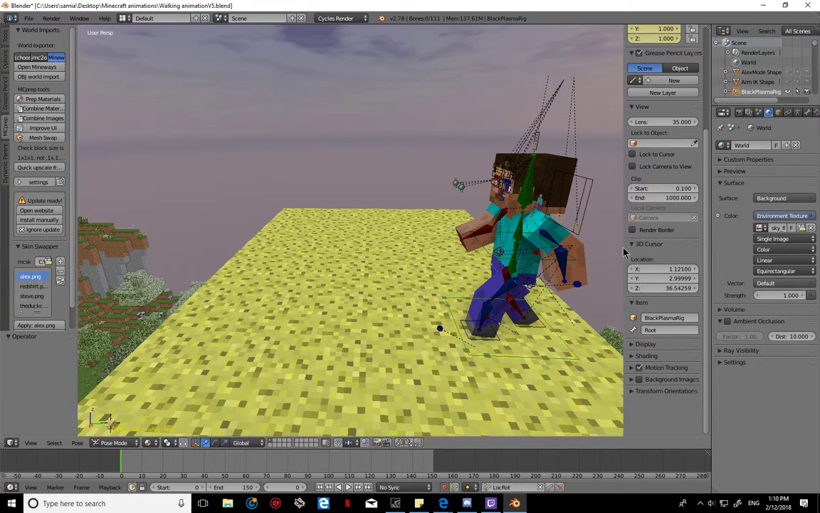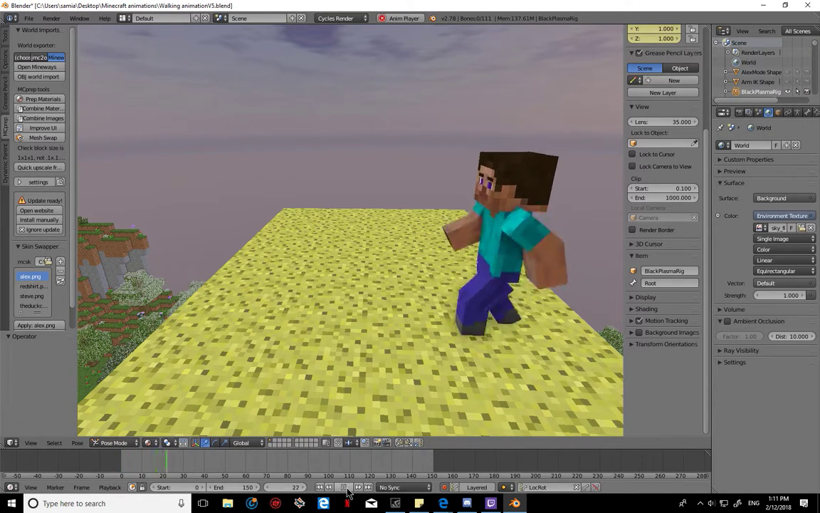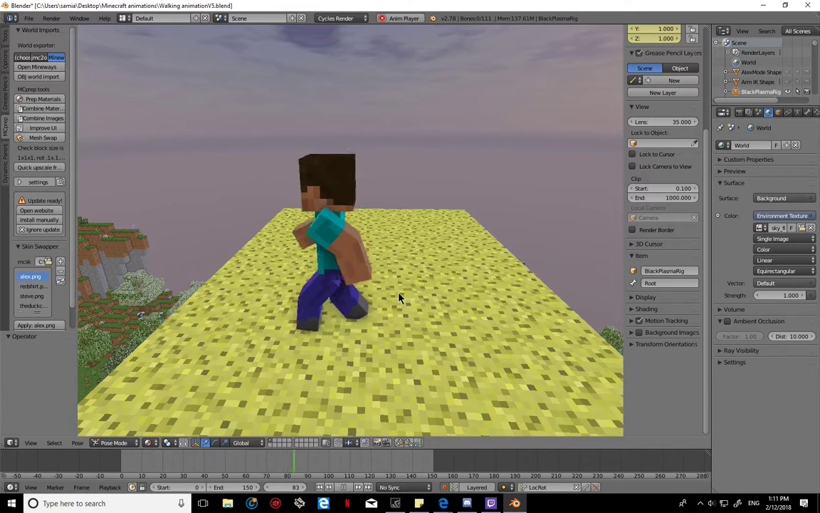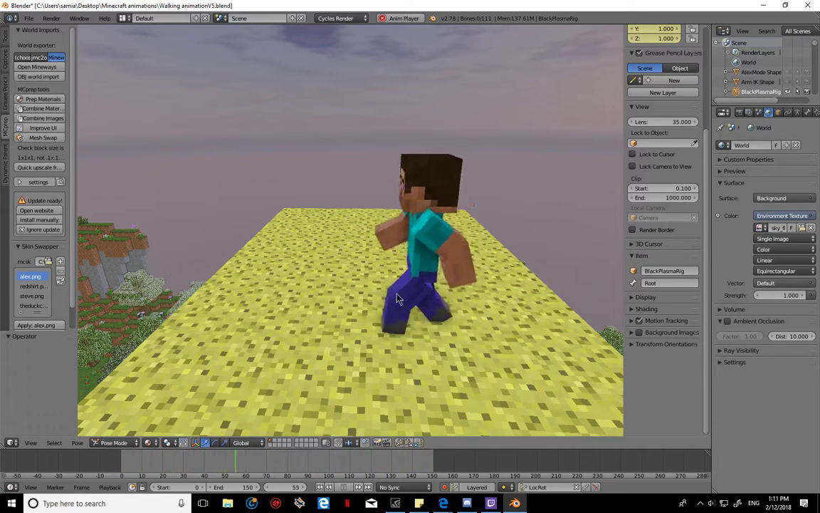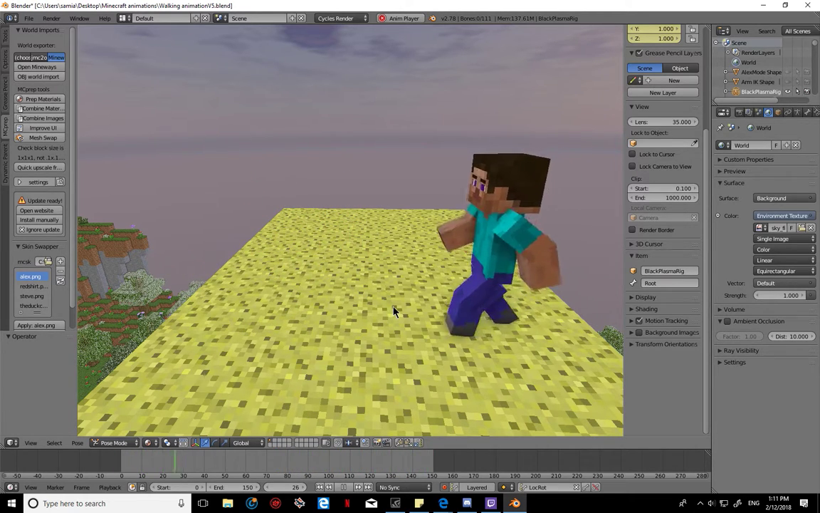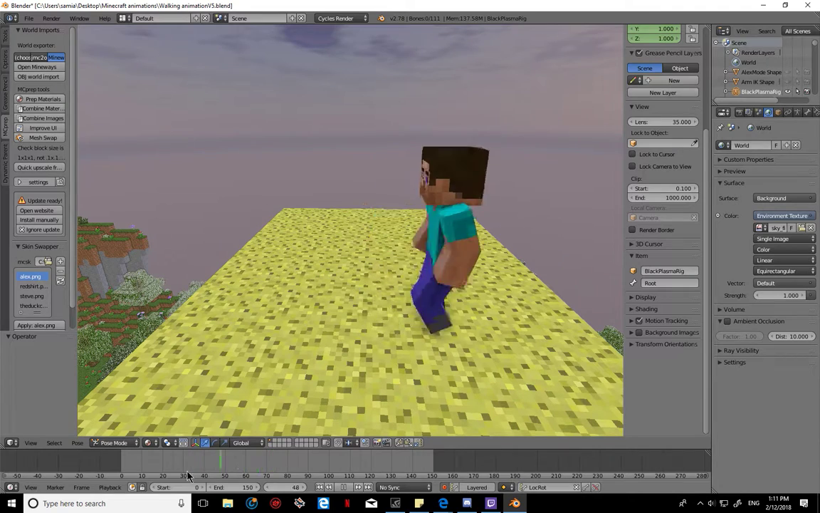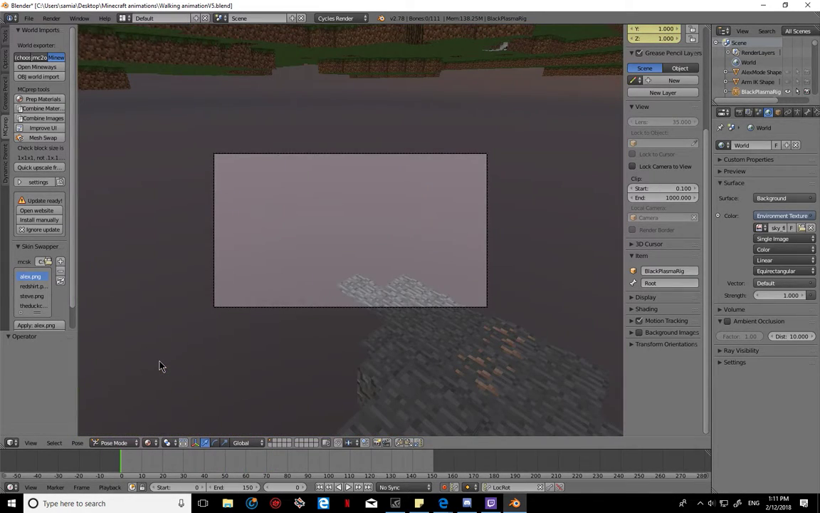But this is what it finished looking like if you haven't seen it. This is what it looked like in the end. He does a walk, but it's a bit weird. It's like he moonwalks a little bit. But otherwise it's quite good, in my opinion. Walking's quite hard to do, as you can tell.